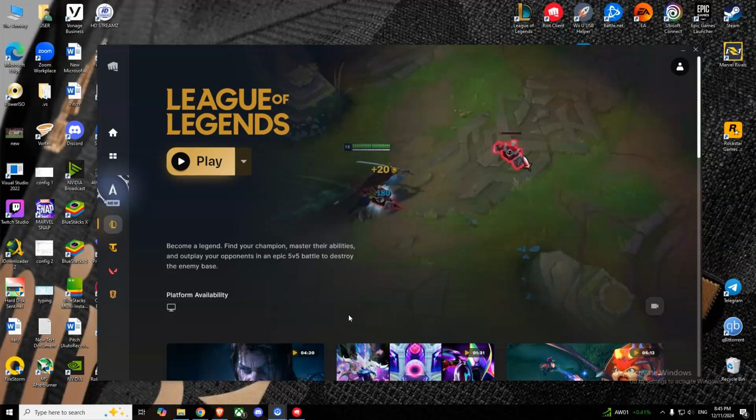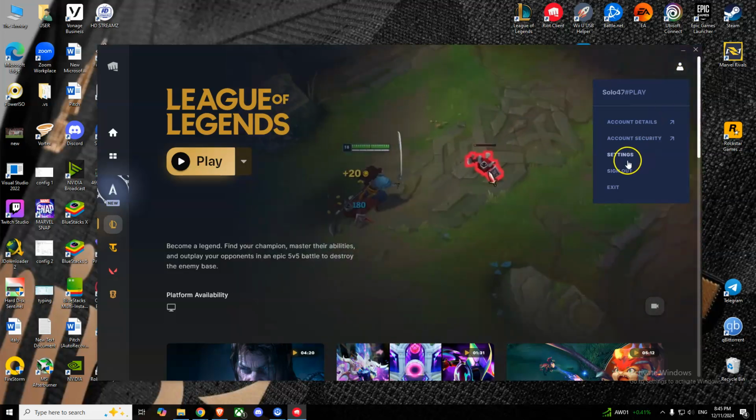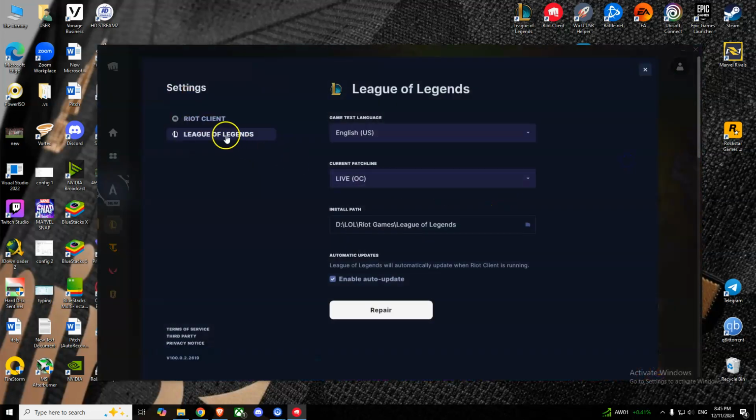Hello guys, today I'm going to show you how you can change your League of Legends game files to another disk drive. So if you don't know where your League of Legends files are, open Riot client and then from here we'll go to our profile icon, and then go to settings. If you come to League of Legends, you will see the installation path here. So what you have to do is go to this path.